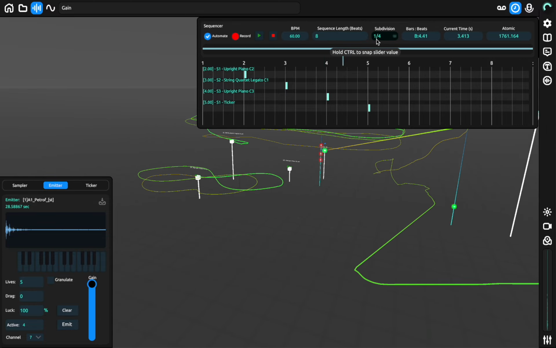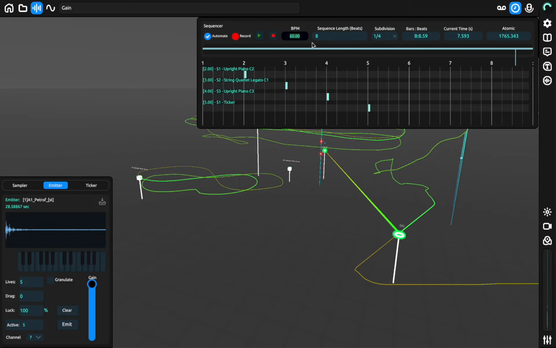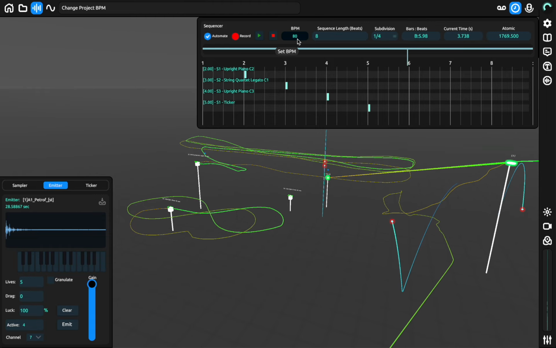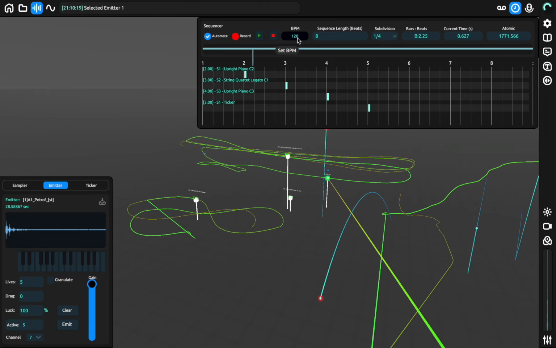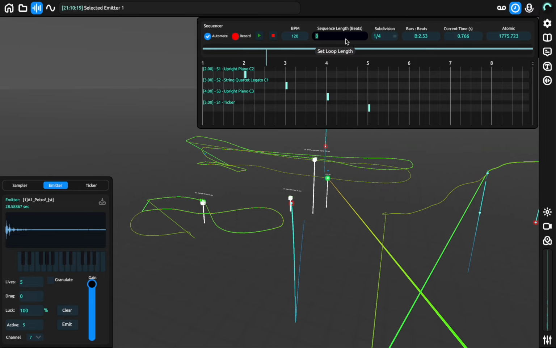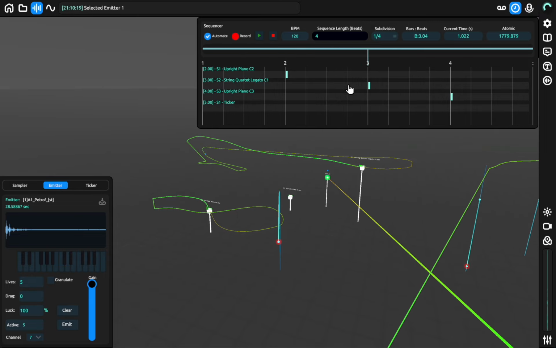You can change the length, the BPM, subdivision, things like that if you want things to work a bit differently. Let's speed them up. I think it should speed things up. Maybe we need to re-record a short sequence, just a 4-bar.